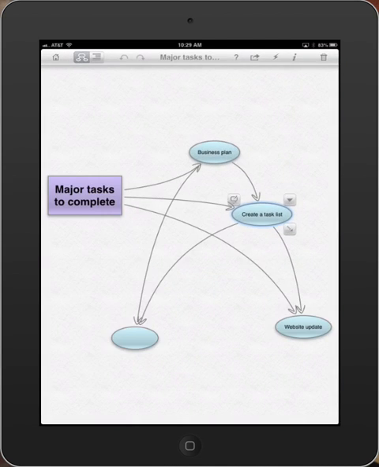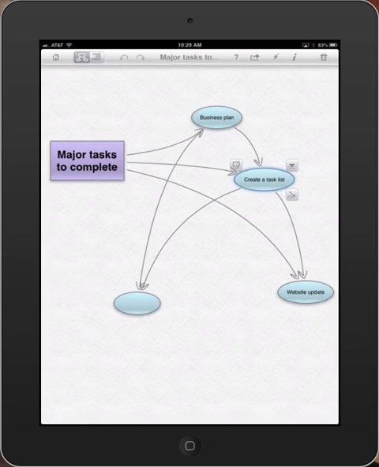So that is, it's called Inspiration. I believe it was probably about $7 in the App Store. Great little addition for my iPad. Absolutely love it. Totally worth the money. I use it on a regular basis.